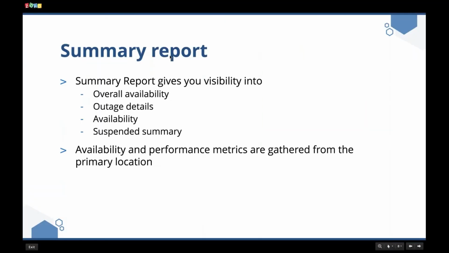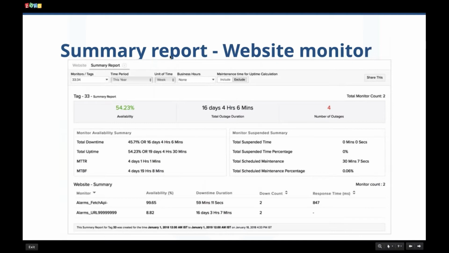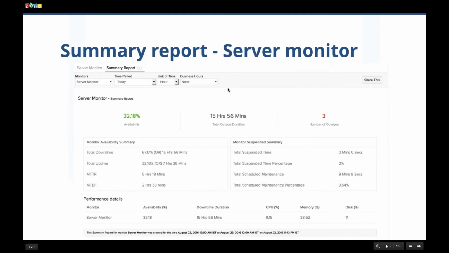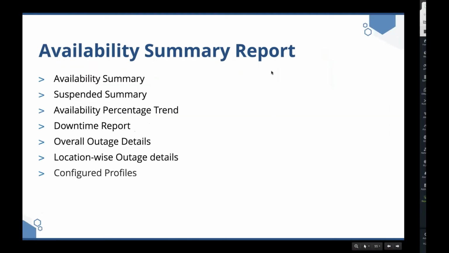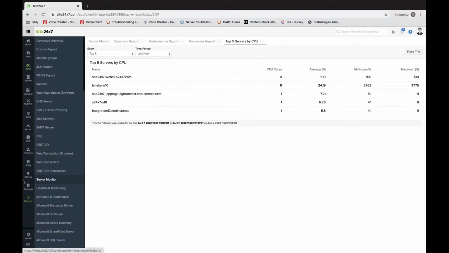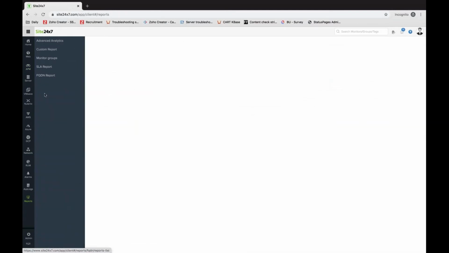So we saw about the summary report for monitors. Summary report will help you to get a quick glimpse on all the vital details like mean time to repair, total downtime, total outage, scheduled maintenance interval. So we also saw the difference between including the maintenance for uptime calculation and excluding it. For server monitor, availability summary report. So let's quickly see availability summary report for website monitor.